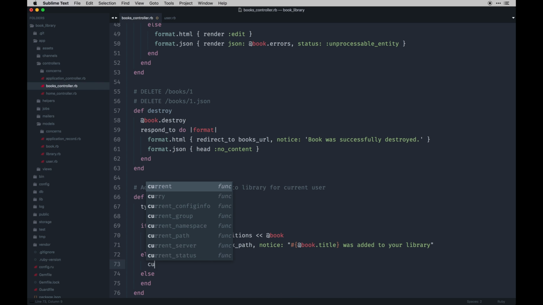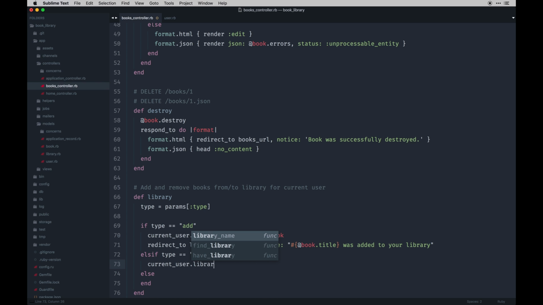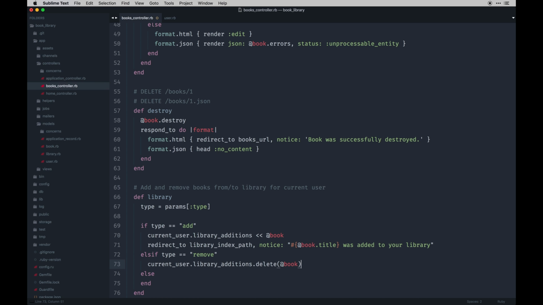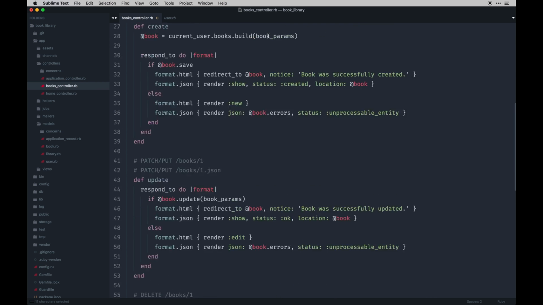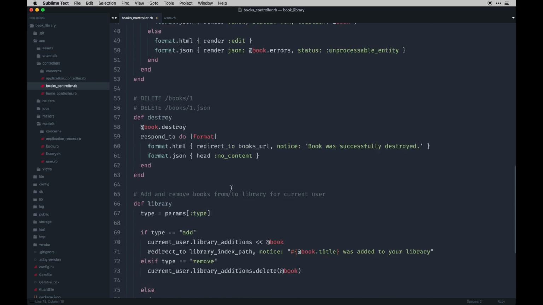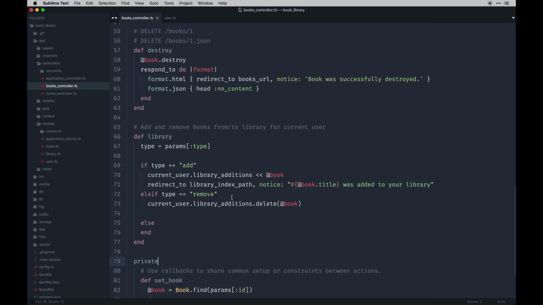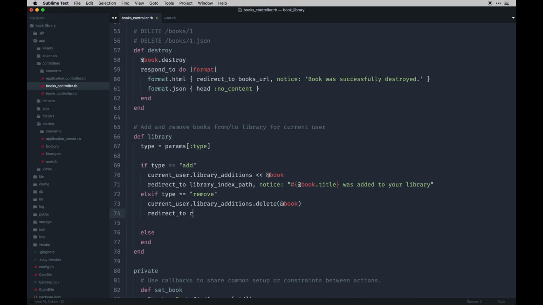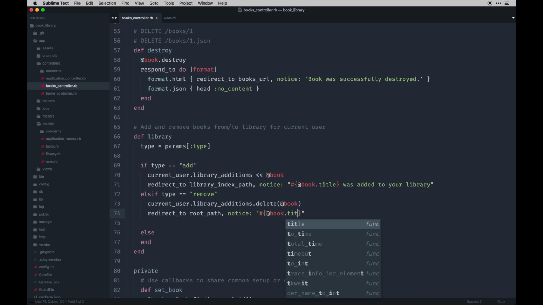If we do elsif type equals remove, current user library additions dot delete book, pass in the book there, and we're able to grab this because we passed it in up here, and that is pointing to this. So we're jumping all over the file, but it's actually more object oriented. Okay, so we deleted that book, and then we can redirect to the root path in this case. And then we'll do notice. Same interpolation here. So that book title, we can still grab that book title in memory, which is awesome. So, removed from your library.